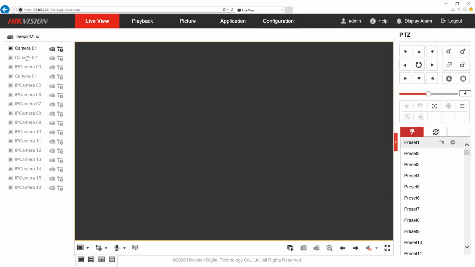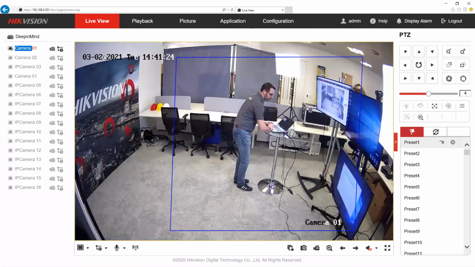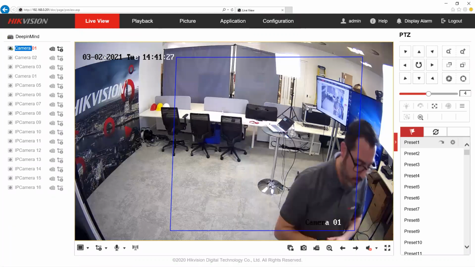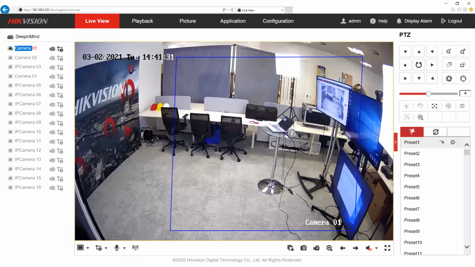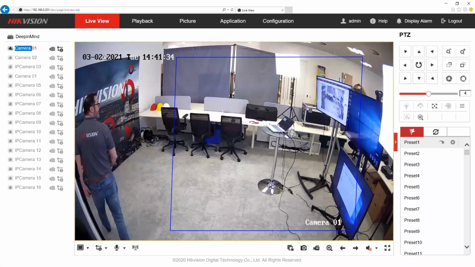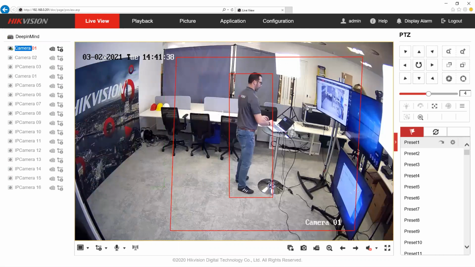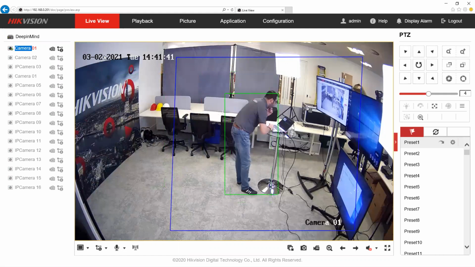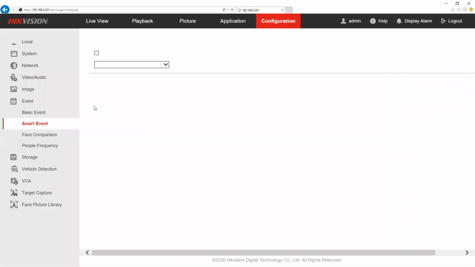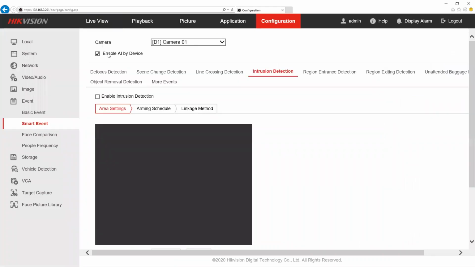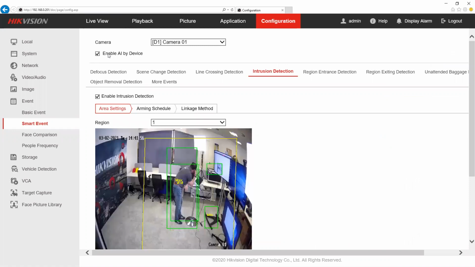Now, if I go back to my main scene, if I remove myself from the image, hopefully you should have been able to hear that beep ever so subtly and trigger the alarm. So there we go. That's how we set up the intrusion based on the NVR, the DeepinMind NVR.